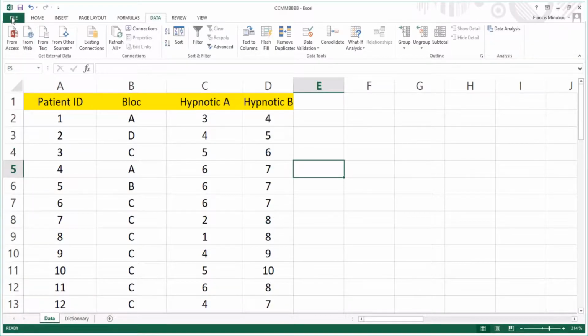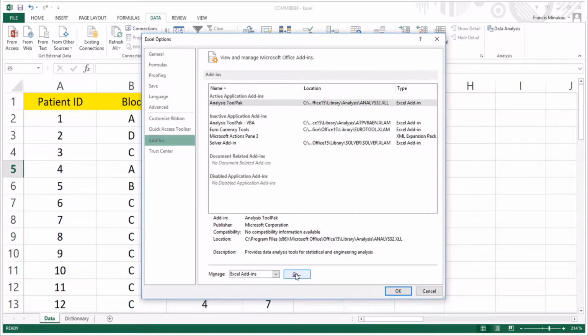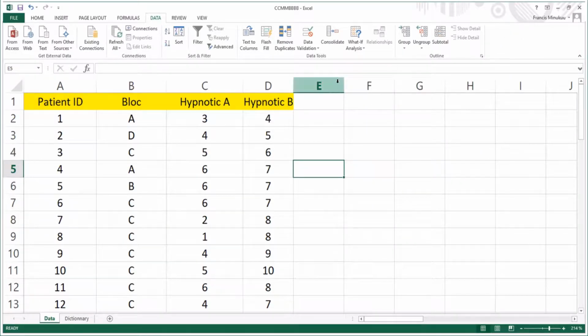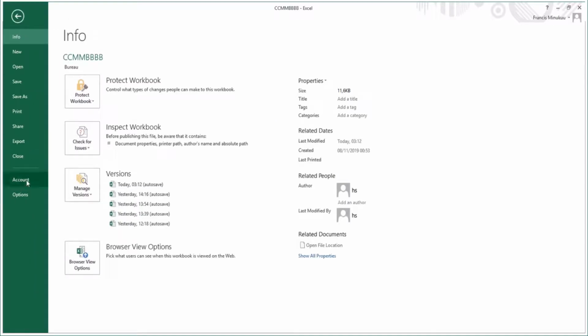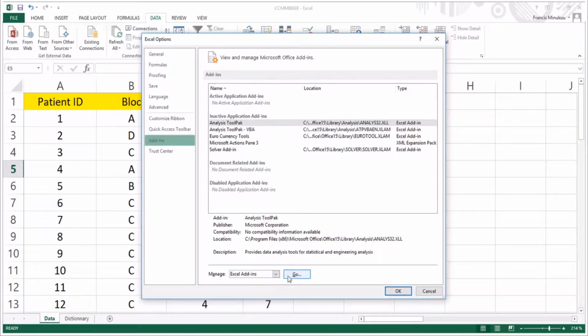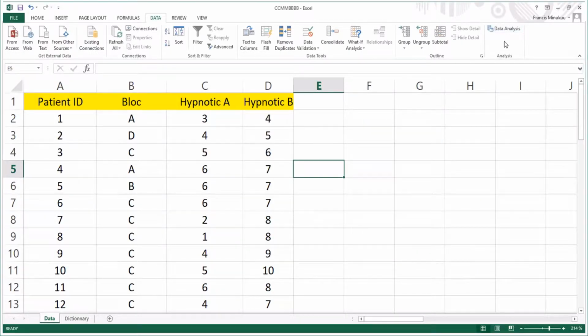Simply click on File, come to Options, click on Add-ins, click on Go. Now uncheck or check. In my case, I'll uncheck so that you see that it will go away. Right now my data analysis tool is missing. If I want to get it back, I just click on File, I click on Options, I click on Add-ins, I click on Go, then I check Analysis ToolPak, I hit OK, and it has come back.